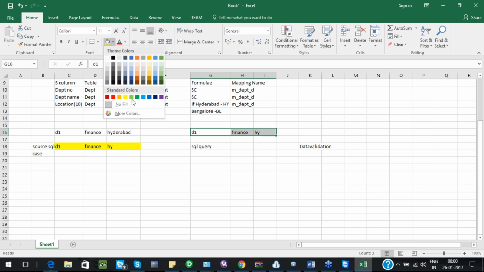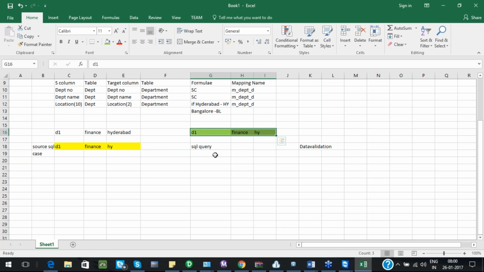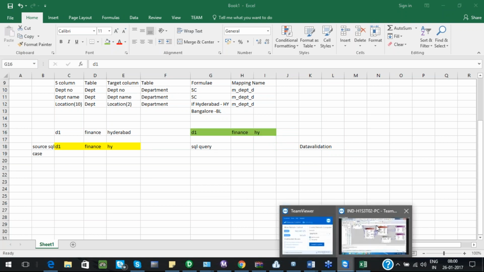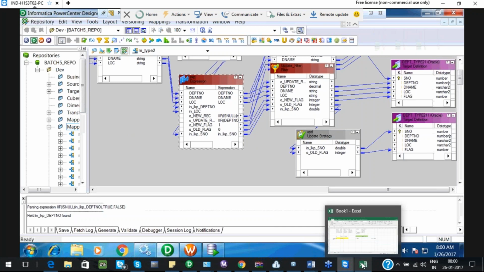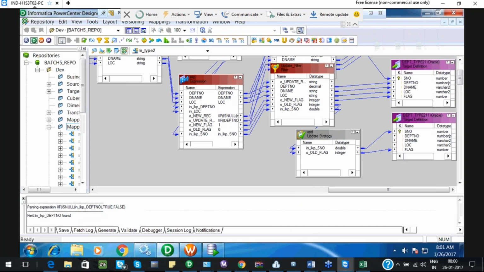You are checking the mapping expression, like what is given in the design requirement? Mapping expression I don't open. As I said, only 2 years I opened these mappings. Rest all I used only the design document or the mapping document that is given. Based on that, I checked whether the data is coming or not in the target. Only that I have done.